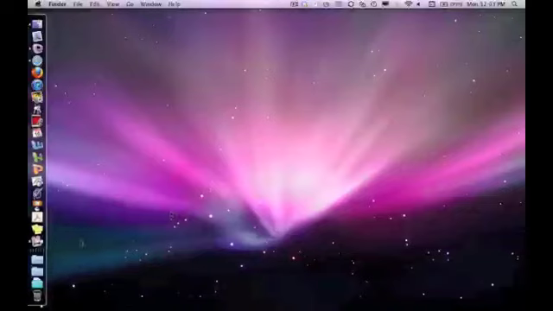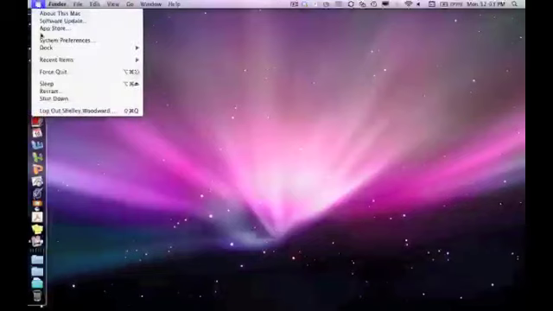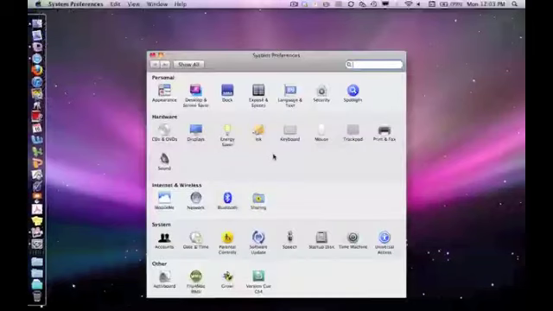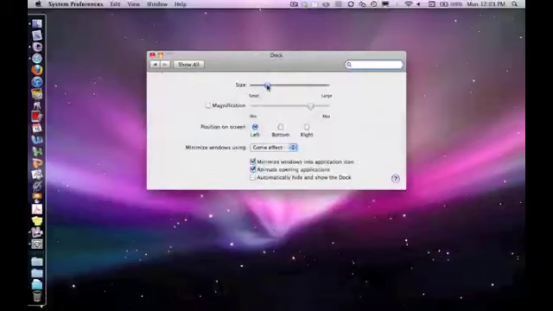First up is the dock. Your dock is the place on your Mac where your applications and documents are easily accessed. In order to alter your dock, go into the Apple menu and click on System Preferences. System Preferences is similar to the control panel on your PC. In order to alter your dock settings, click on Dock, and here you've got your choices.